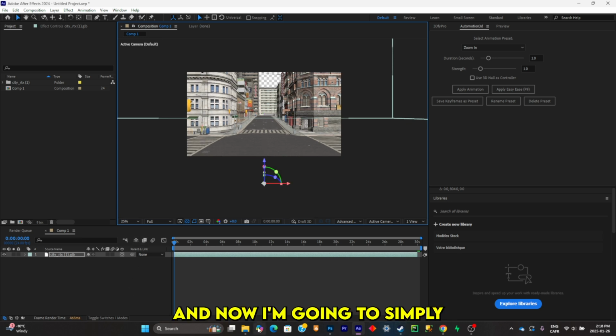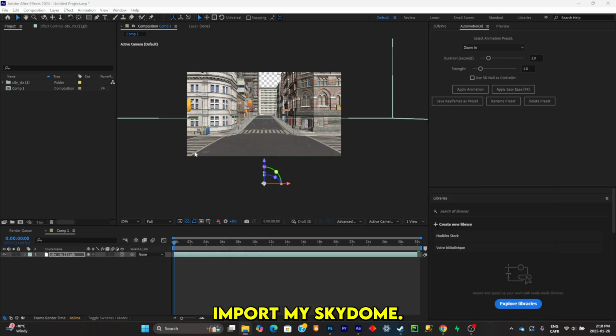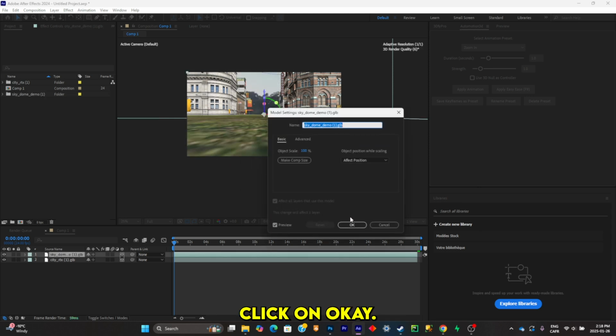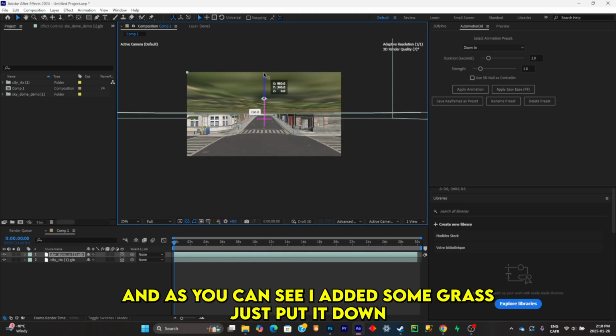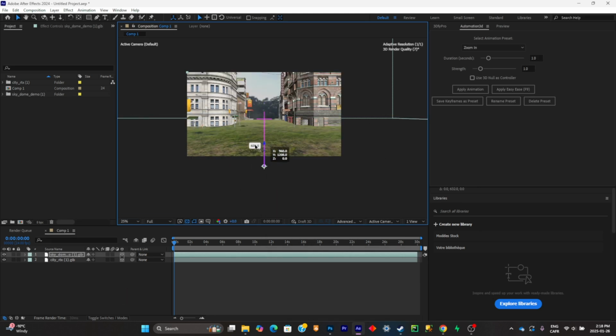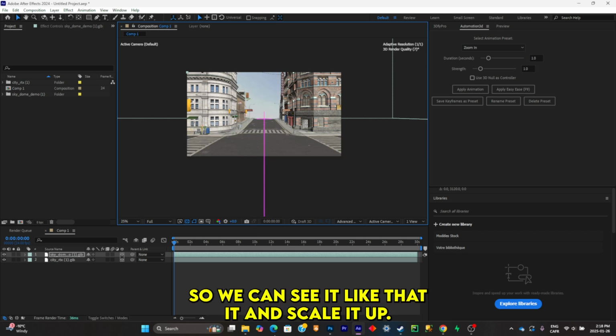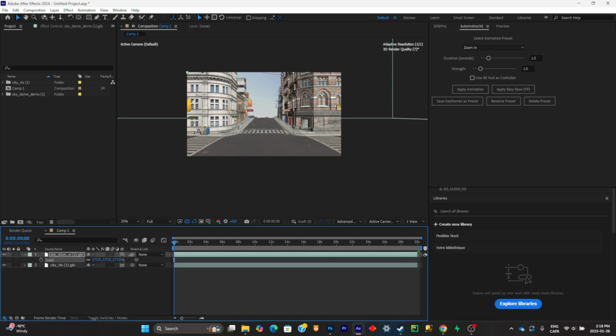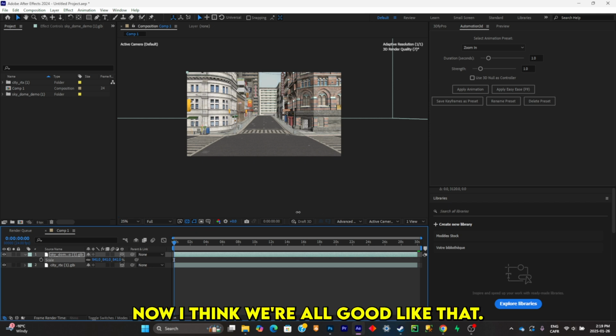And now I'm going to simply import my sky dome. Click on OK. And as you can see, it added some grass. Just put it down so we can't see it like that, and scale it up. Now I think we're all good like that.